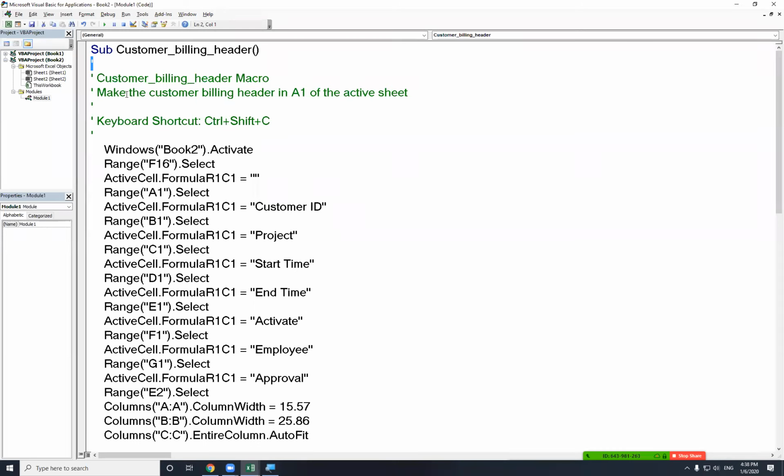OK. So I love this comment here. We made the macro. The name is right here. In case you're wondering, this is that macro. And we're going to put that here for you again. Here's the comment that we made when we recorded it. And it remembers that we did Control-Shift-C as a shortcut key.